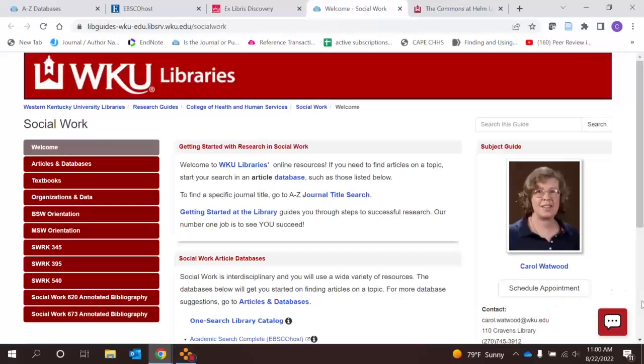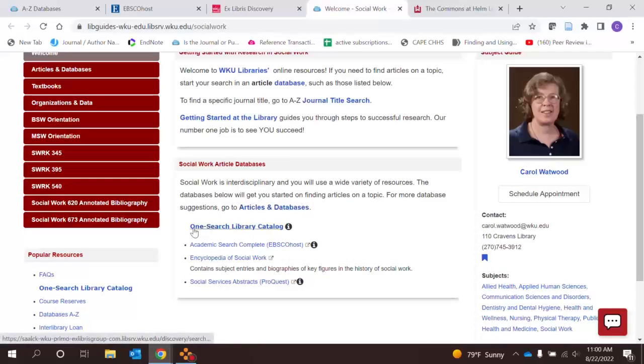Notice there's links to OneSearch. I can get directly to our catalog, Academic Search Complete, Encyclopedia of Social Work. There's a specialized database called Social Services Abstract just for social work articles. Here's a fuller list of databases, links to popular resources, and here's my contact information. You can bookmark this if you like.